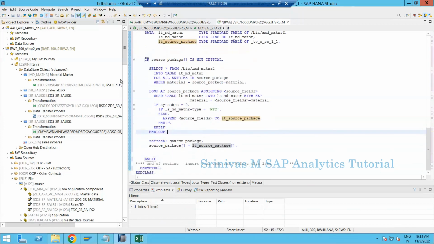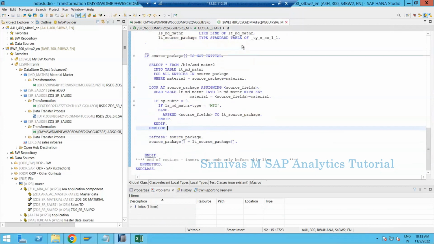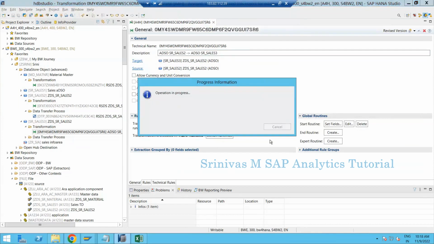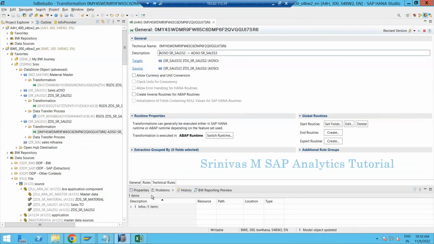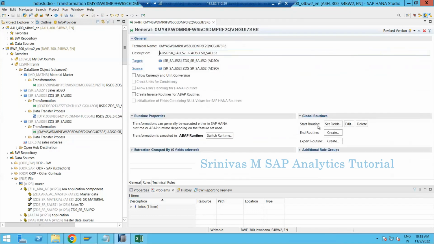Now activate this one. So the start routine got activated. Now I am closing the start routine. Whenever you close, the system will take some time to process this. Now you can see in the start routine in BW4HANA, if you go to the general tab and see an edit option like this, it means they implemented some start routine. If the routine is not implemented, you can see a create symbol. If create is there, then nothing is implemented. But if edit is there, they implemented some logic in this routine.